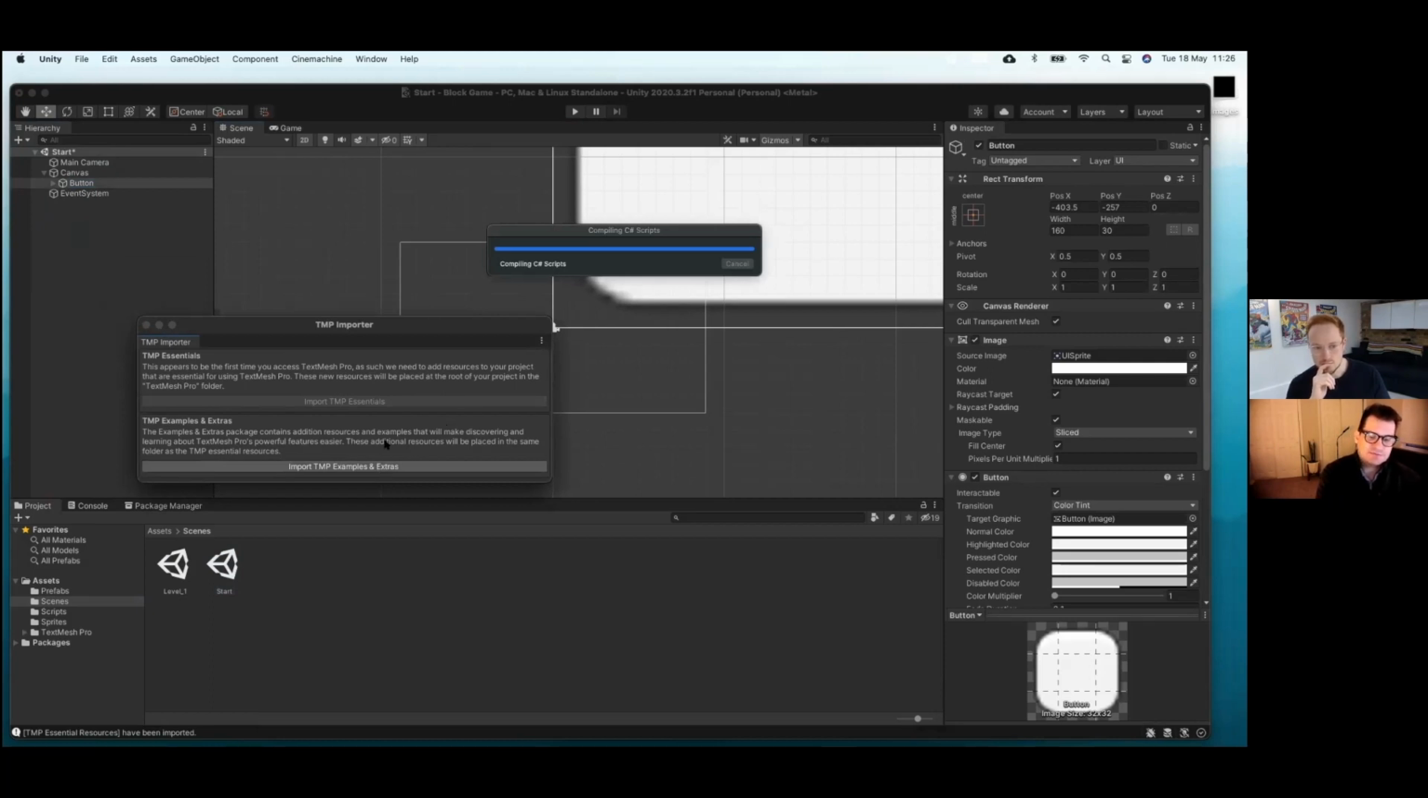Okay. Text Mesh Pro is also another thing that they acquired, just like Cinemachine. That is just a super robust text system. So why don't we click the X? We don't need that anymore.